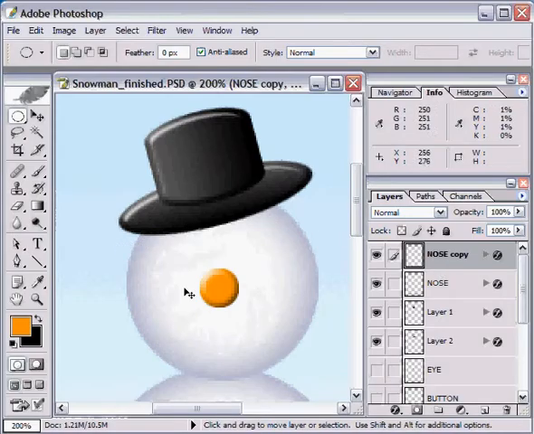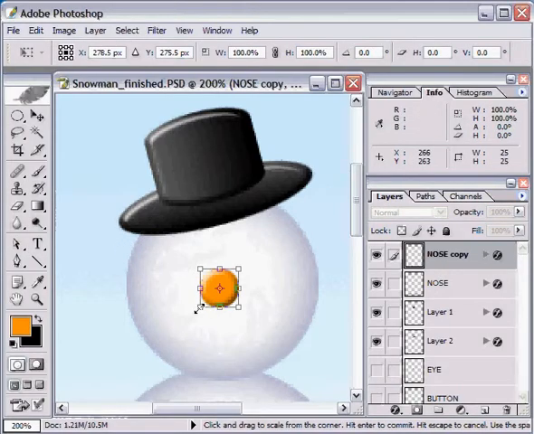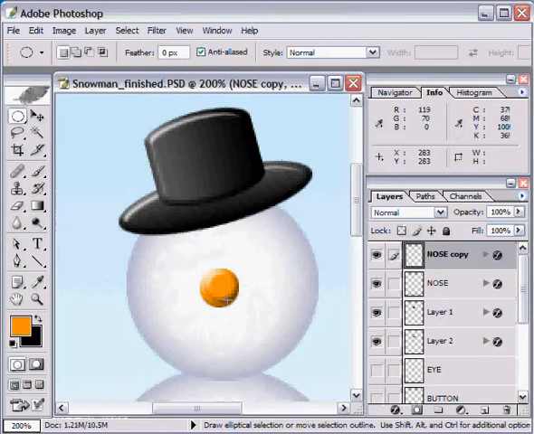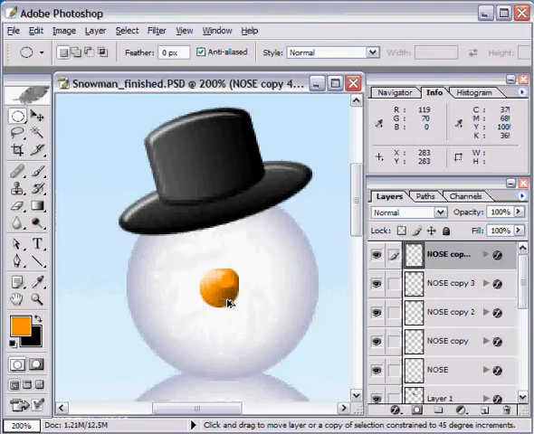Then I'm going to press Control Command T, and I'm going to drag this bottom left handle in a little bit so it's smaller. Now I'm going to press Control Command, Alt Option, and Shift down at once. And then I'm going to press the T key multiple times, and this will just duplicate the layer and create a nose for us. That's going to be it for this one.